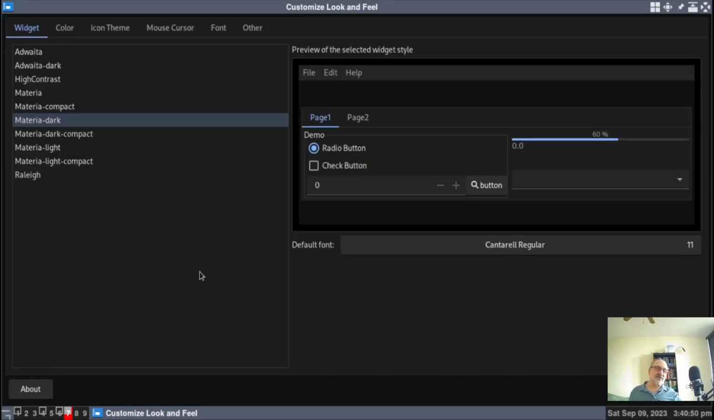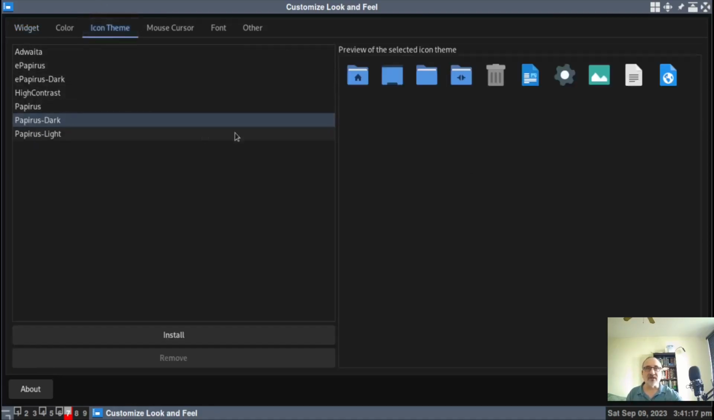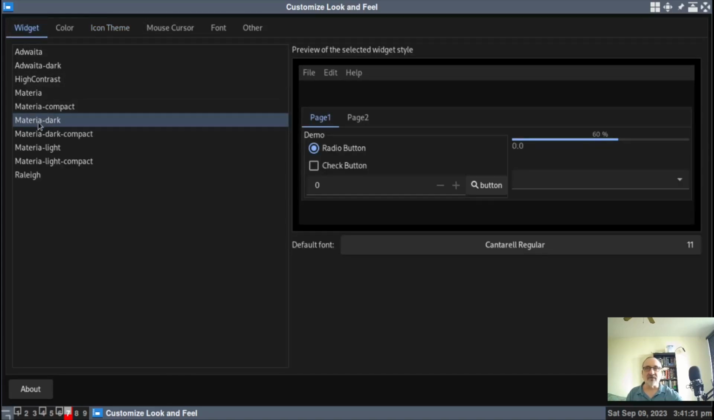And I use this. Now, when I'm in the Cinnamon desktop, there's a different app that comes with the Cinnamon desktop for setting your theme. But in the Awesome Window Manager and in the Qtile Window Manager, I put this in there because I use this app to customize my theme for the Awesome Window Manager and Qtile. That's what this is. So I have Papyrus Dark for the icons, and I have Materia Dark for the theme.